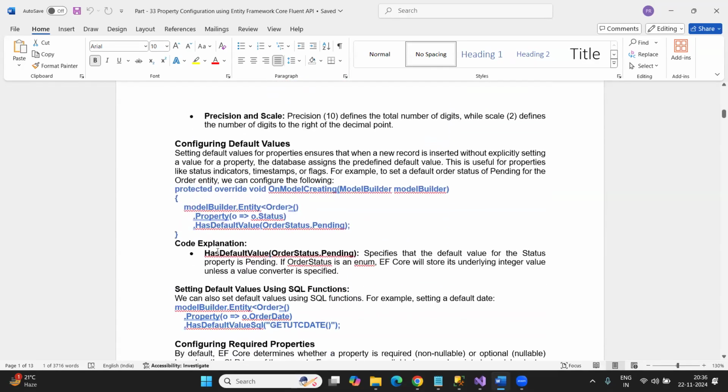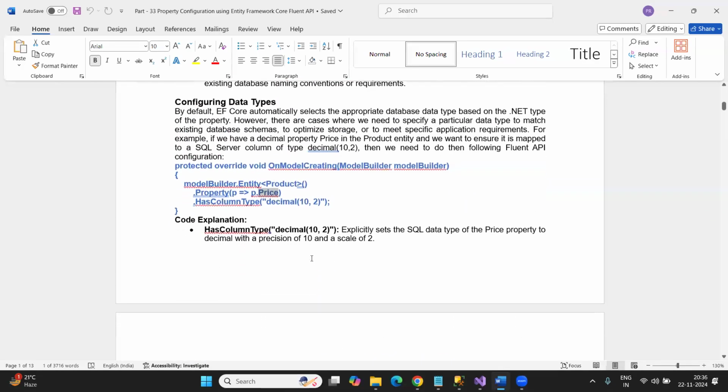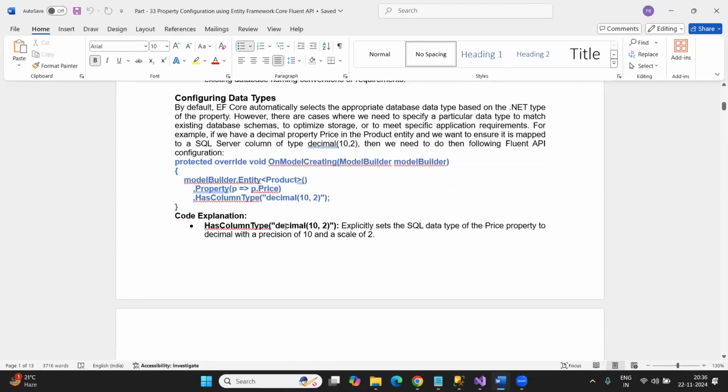Next one is default value. Question, sir. Suppose the HasColumnType is taking a string parameter. I think that's correct. Yes. So this parameter, whatever you are specifying, that is not important.